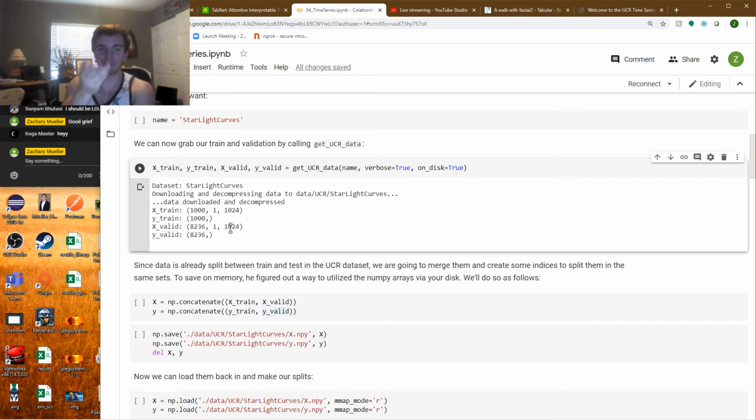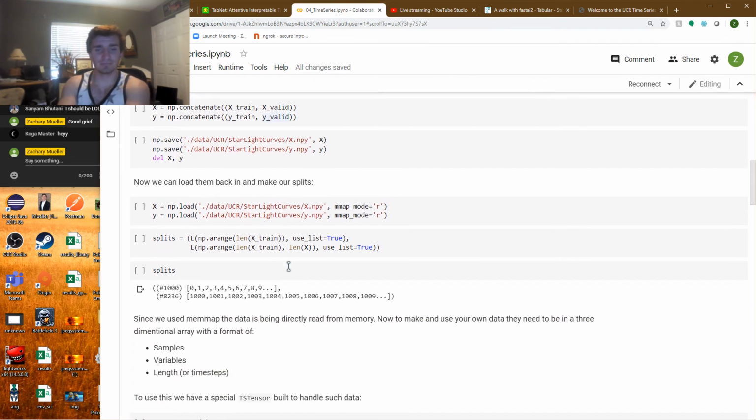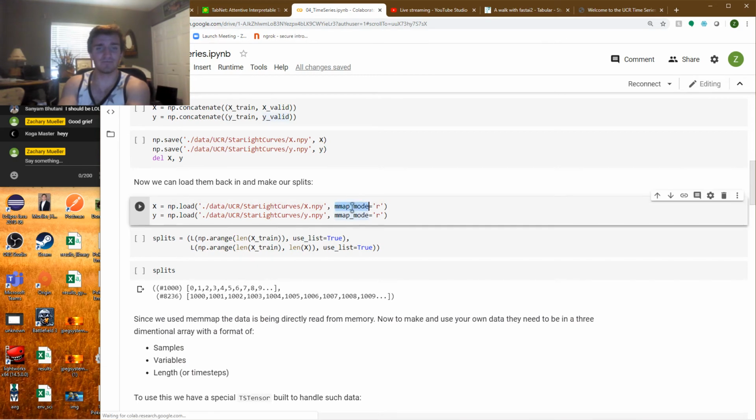Now, as the data is already split between train and valid, we're going to concatenate them because we can figure out what index that was. That's everything after 1,000. And then we'll go ahead and save the numpy arrays away. And then we can load them back in via this memmap. What that allows us to do is read the data directly from memory without having to actually open the files per se. So now that we have that out of the way, we can go ahead and just make our splits. This will just recreate the same environment we had with the x train, x valid, y train, y valid.